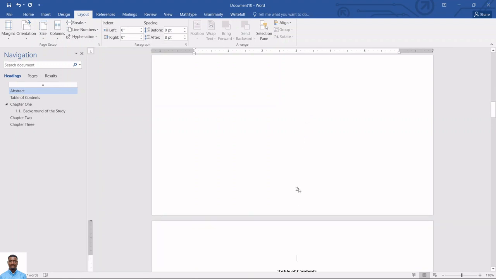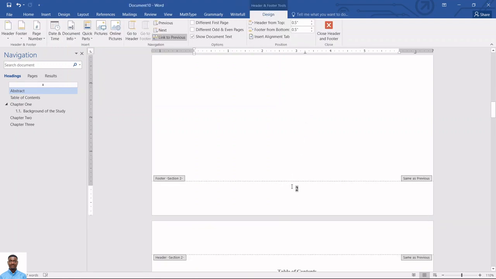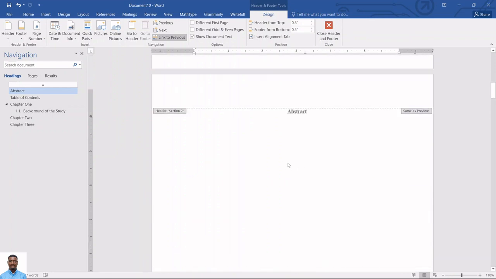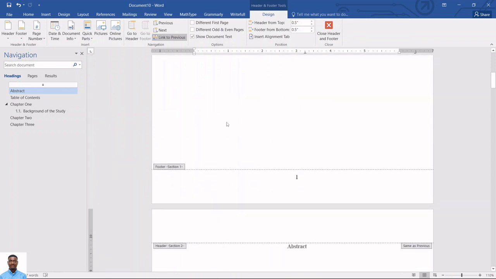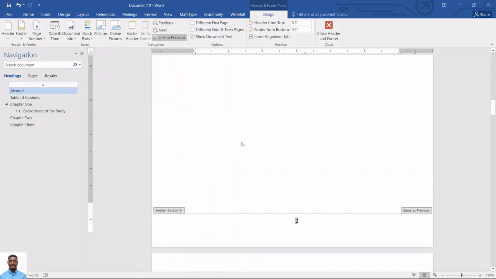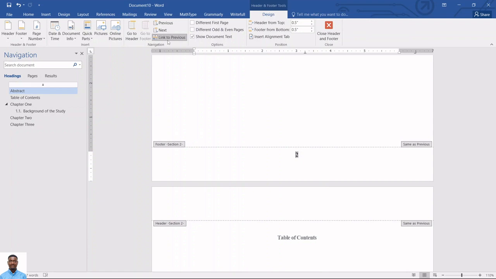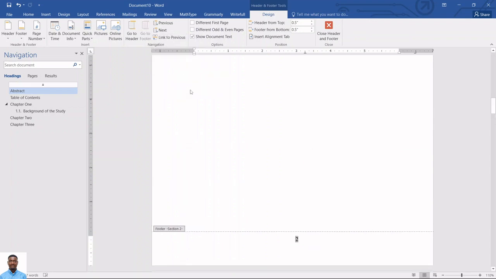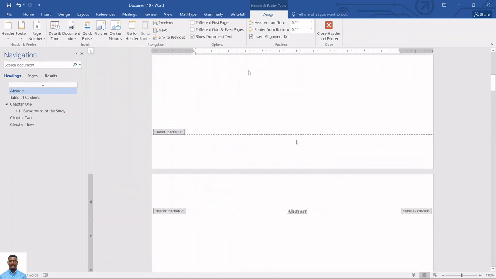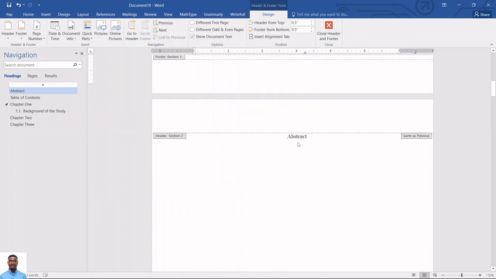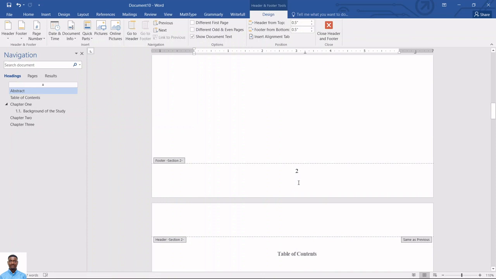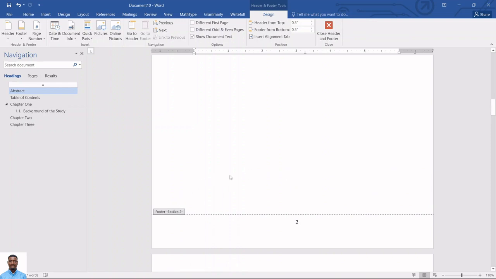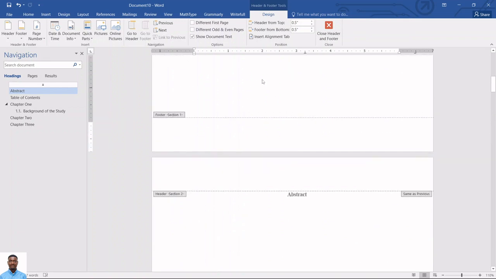What you need to do is unlink the numbering. Just go to the page that comes directly after the cover page. Go to the numbering there and uncheck this link to previous. Once you uncheck it, the numbering of section 2 is no longer linked to the numbering of section 1. So if I delete this numbering here, you will see that page 2 is still left there, because I have unlinked the numbering of section 2 from that of section 1.